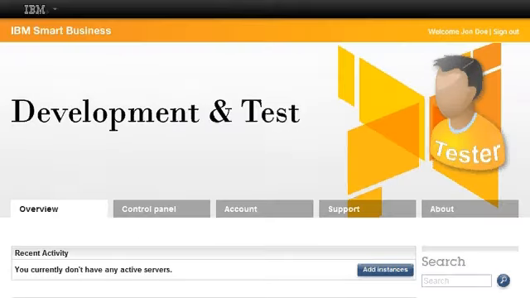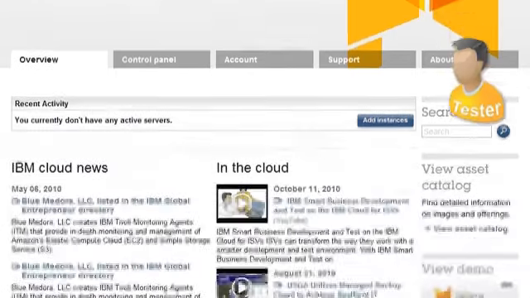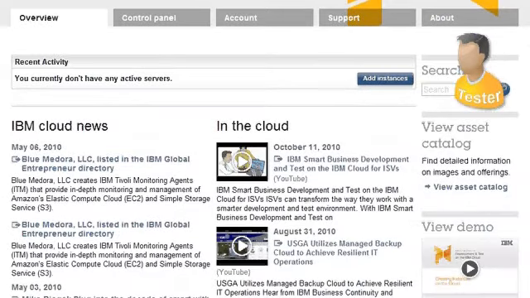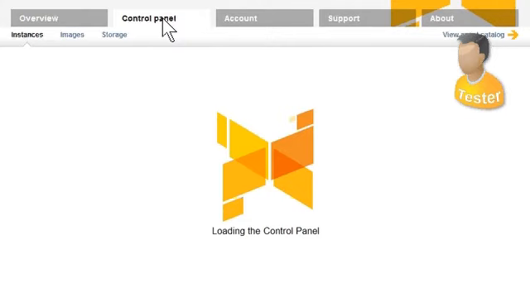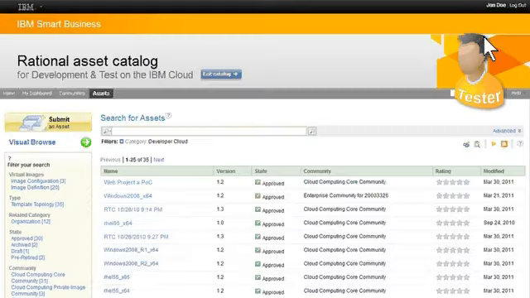A few minutes ago, I discussed how the tester would provision an instance. Now I would like to show how the tester could use our newly created forum. So I will change from Image Creator to the role of Image Tester. To begin, I log in and click the Control Panel tab. Then I click the View Asset Catalog link. Now we are back in the Rational Asset Catalog.